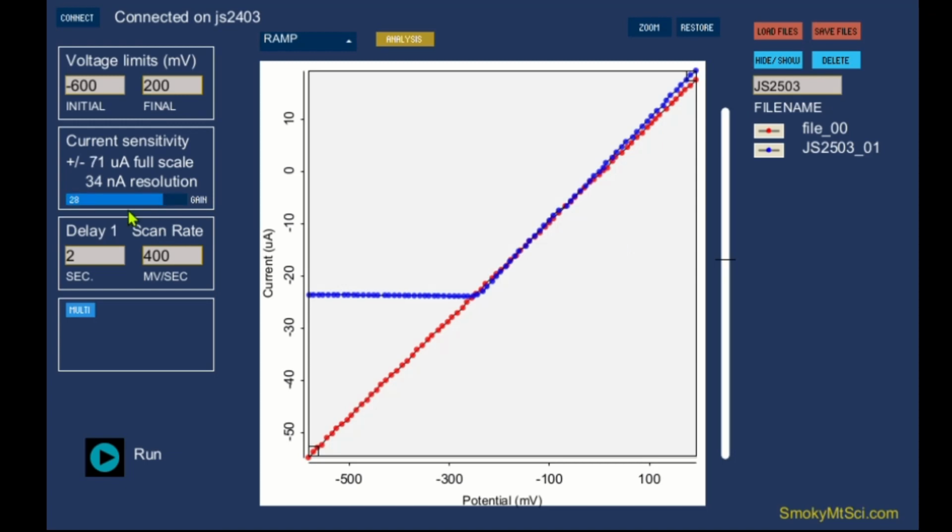So let's cut it down to 28, and we'll see what happens there. So we're going to hit the run button again.